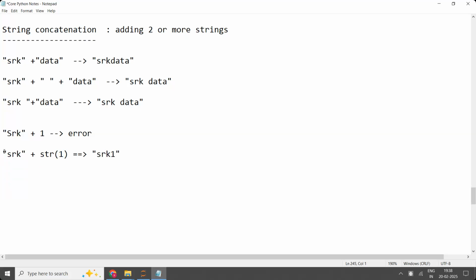Okay. Are the points clear, guys? So this is called string concatenation. Now in today's class, we are going to move on to the next topic, advanced data types.